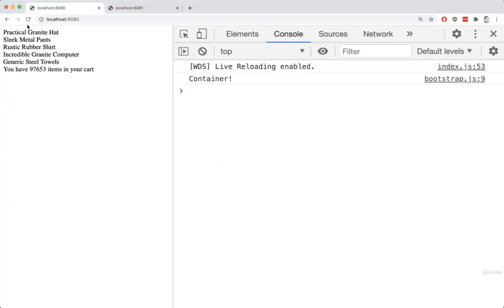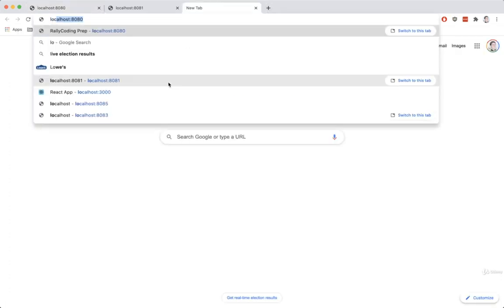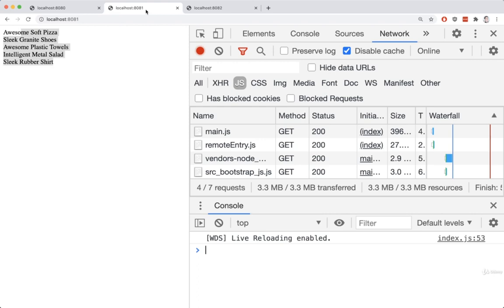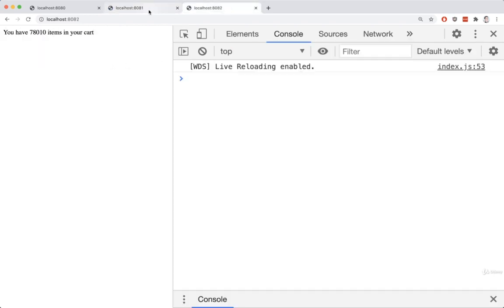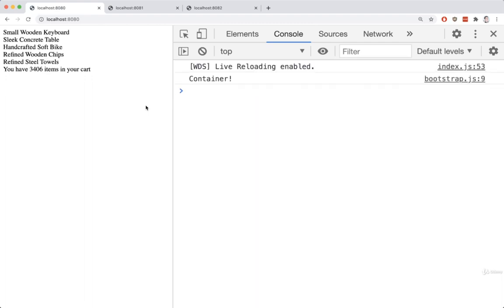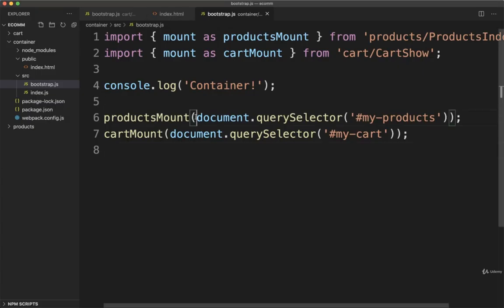Okay, so now if we test, once again we see our application appear. And I should also be able to go to localhost 8082 and see my cart in isolation as well. Perfect. So now we can develop all these different applications in isolation if we want. Here's localhost 8082, here's 8081, which is products, and here's the container, which is loading up both applications. So I'd say this looks pretty good.